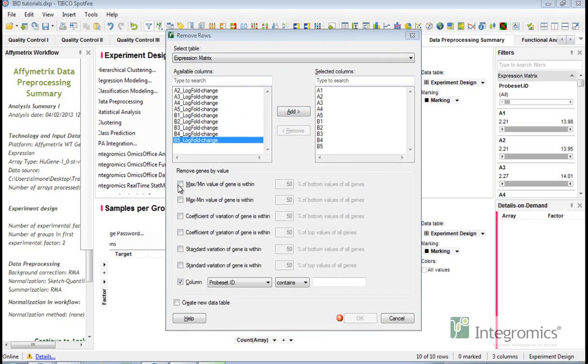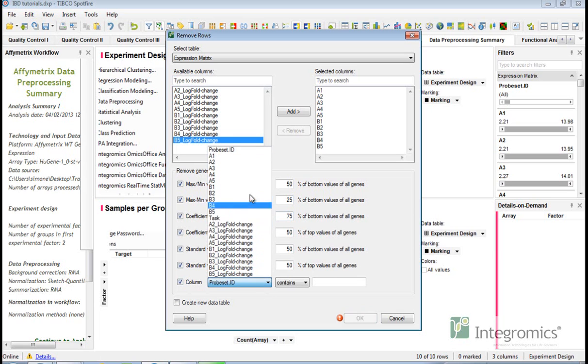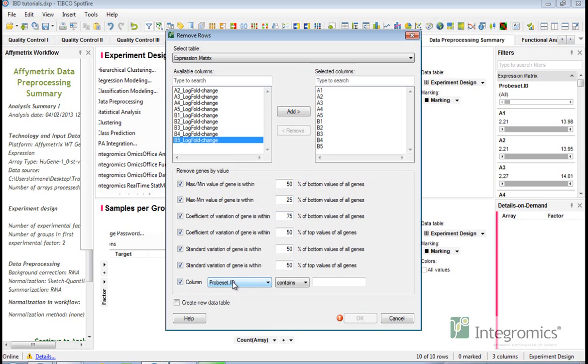Check the corresponding checkboxes for filters you want to apply, except for column contains. Threshold values can be introduced as a percentile except for column contains. A value of 50 corresponds to the median value, a value of 25 corresponds to the first quartile, and a value of 75 to the third quartile. For column contains, select data column and value to define rows that should be filtered out. We can also filter based on probe set IDs of interest.